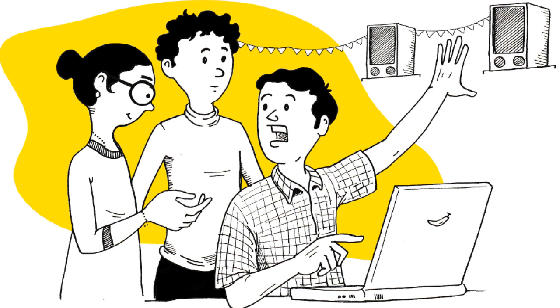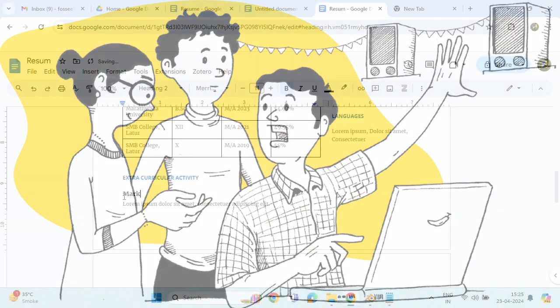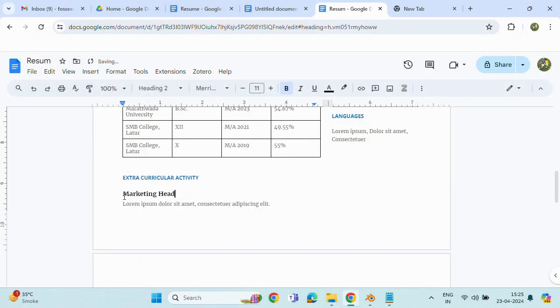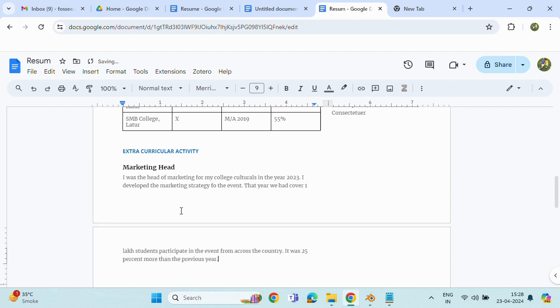For example, if you have headed the marketing team for your college culturals, you can write, I was the head of marketing for my college culturals in the year 2023. I developed the marketing strategy for the event. That year, we had over 1 lakh students participate in the event from across the country. It was 25% more than the previous year.